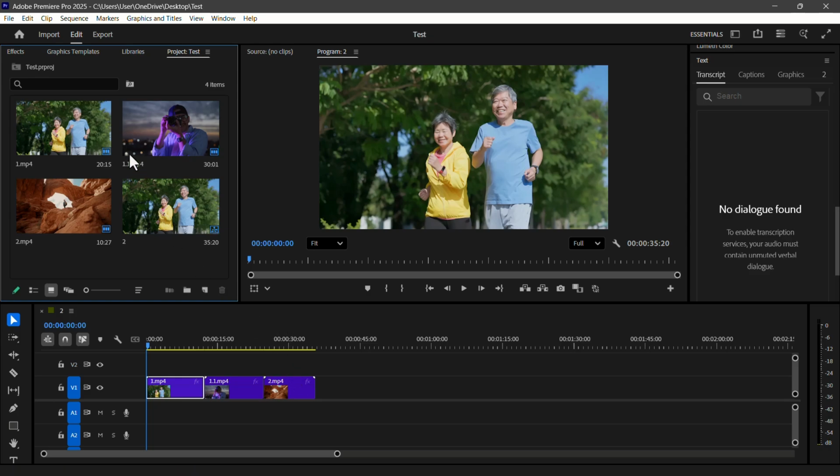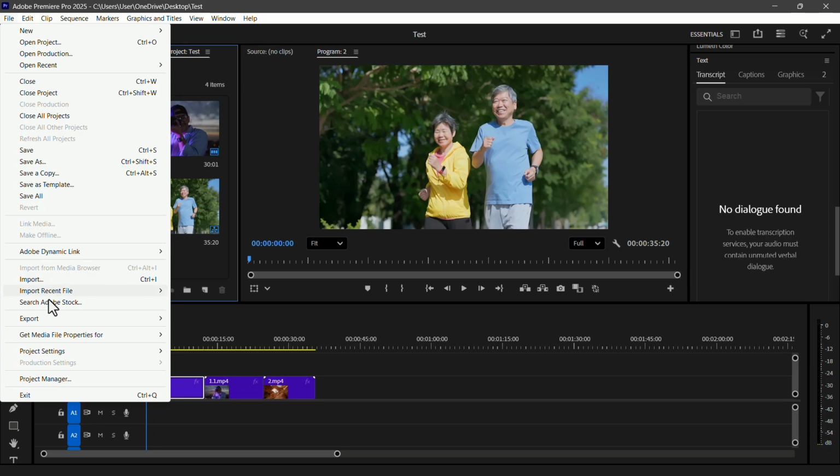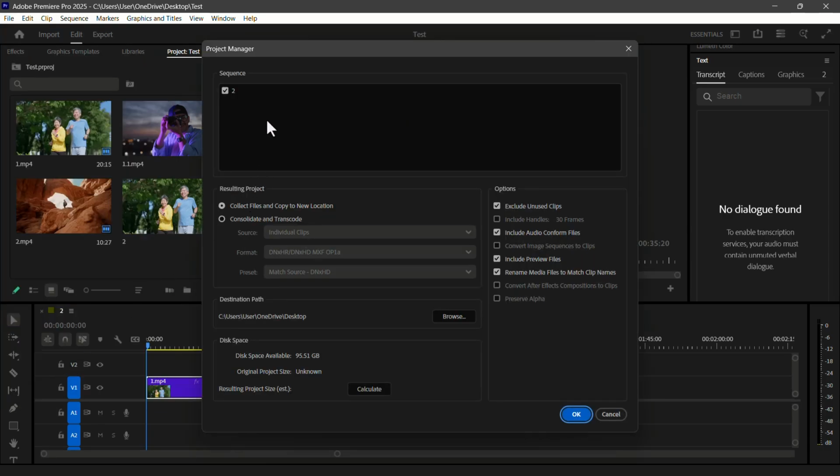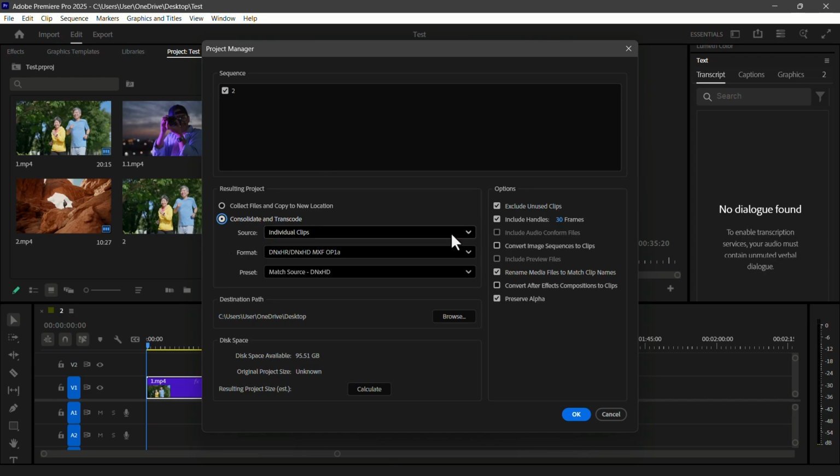To do this, go to File, then click on Project Manager. In the pop-up, make sure that your sequence is selected. In the Resulting Project section, select Consolidate and Transcode. Make sure that the source is set to individual clips.